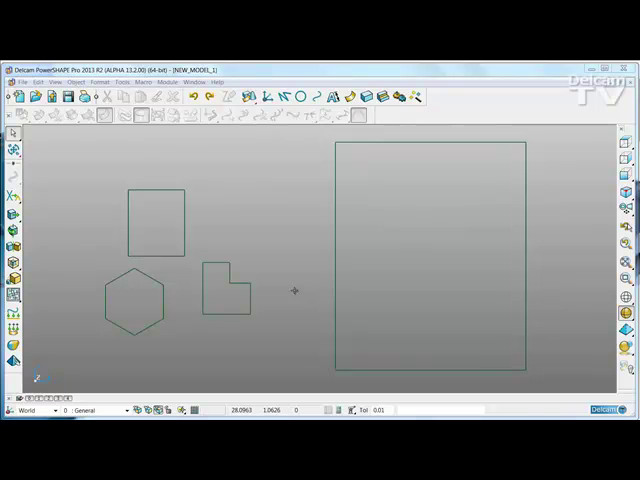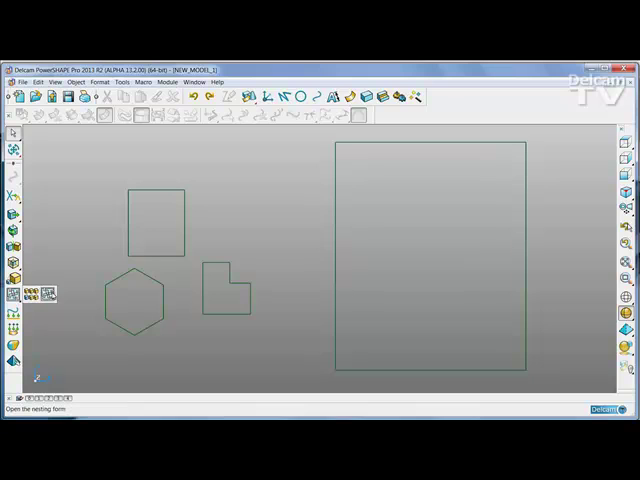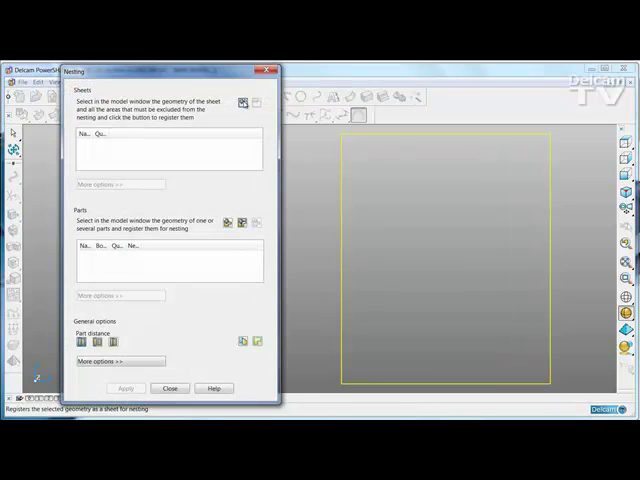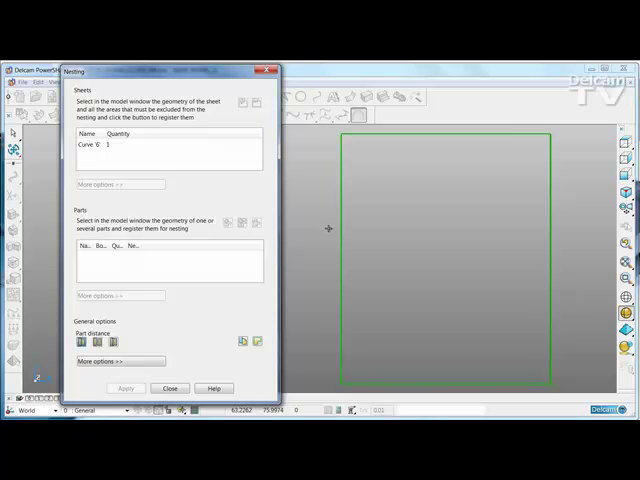Nesting allows you to make the most efficient use of your machining materials. So here we have a composite curve that represents the sheet of material to use, and we have three parts. Open the nesting dialog, and the first thing is to select the sheet of material that you're going to use.